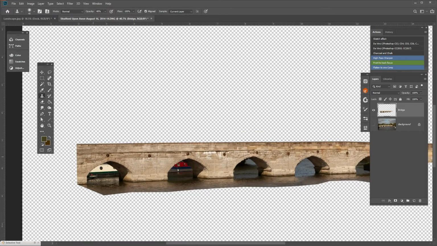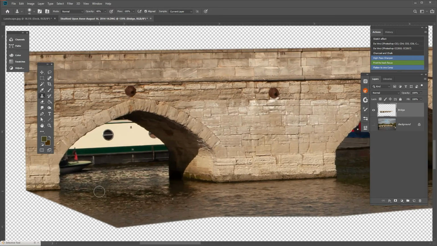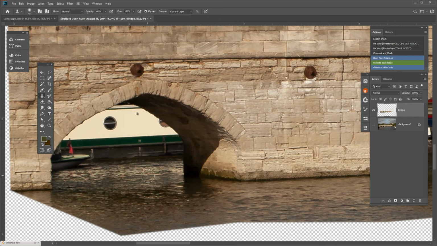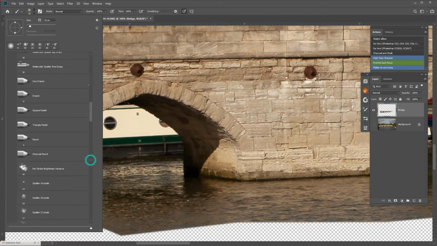So what I need to do now is get rid of the barges from under there, but I need to keep the water intact, which is very tricky. Right, so I'm going to use a selection. I'm going to paint in the selection.